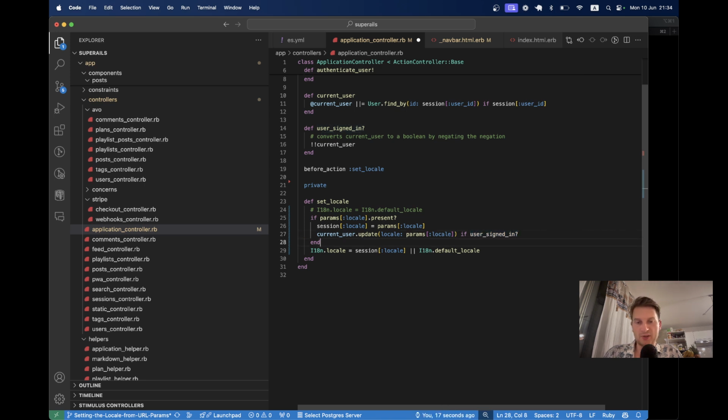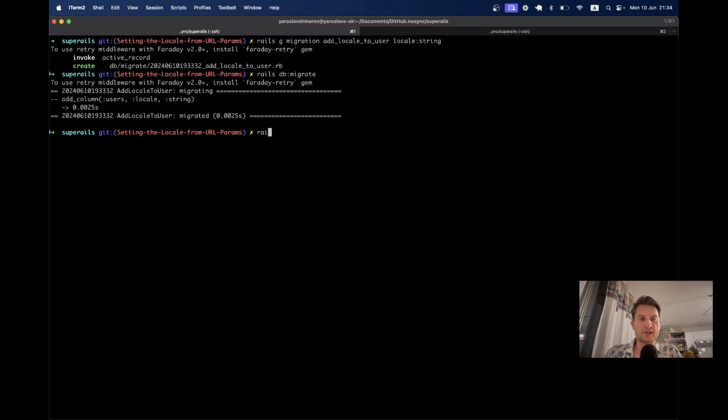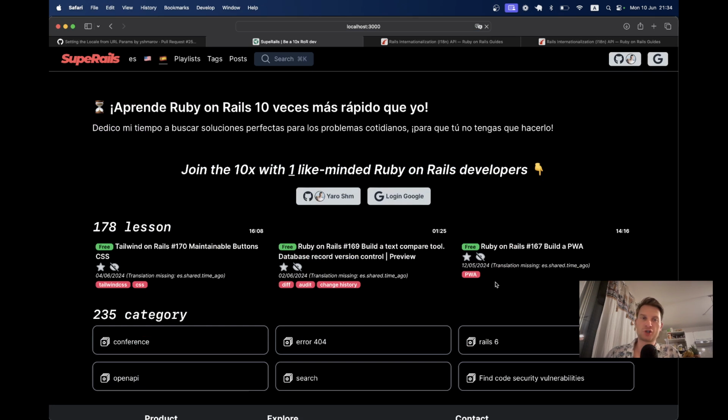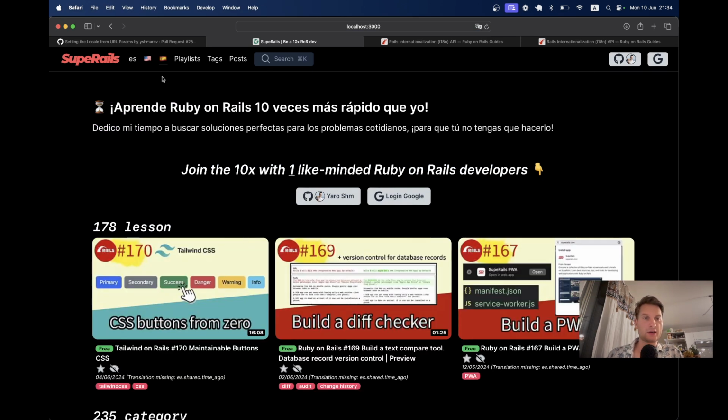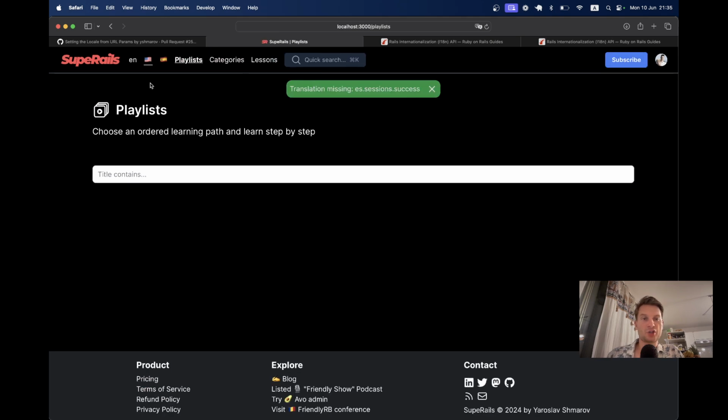And we're going to use the current user dot locale if there is a current user, or we are going to use the session locale or the default locale. So let's see if this works. I will start the server once again. Refreshing. I'm not logged in. I have it in Spanish. Let me log in. I have the application in English now.